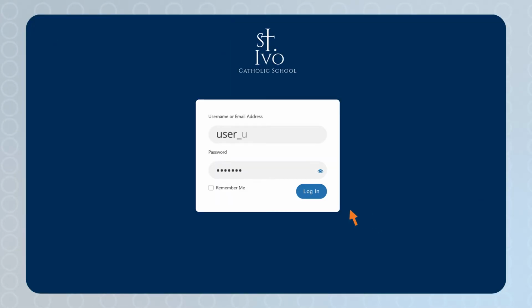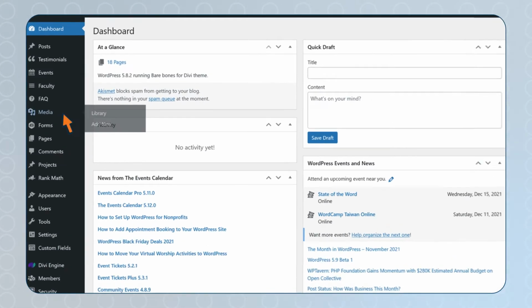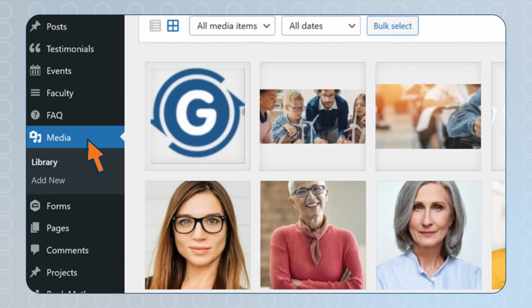Welcome back. In this video, we'll be covering the media library of your website. The media library is where files such as images and documents are stored. Anytime you add a new image or PDF document to the site, it will live in the media library. To access the media library, log into your Gradelink website and click Media.